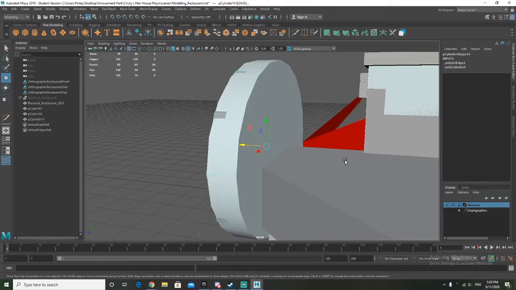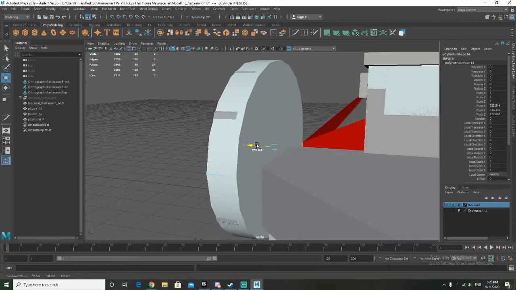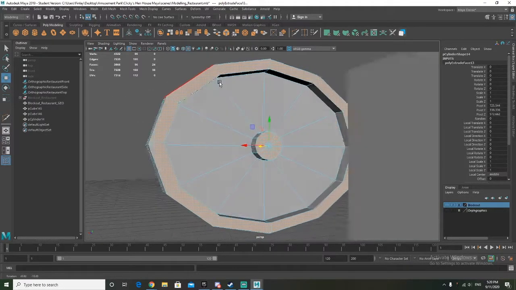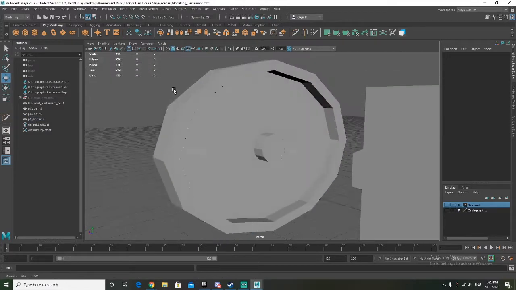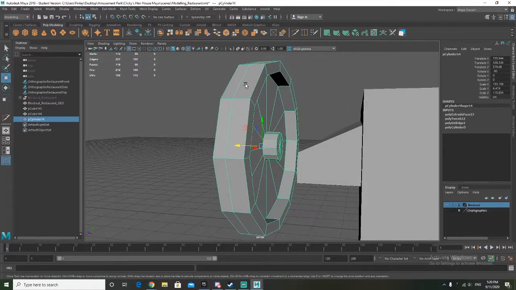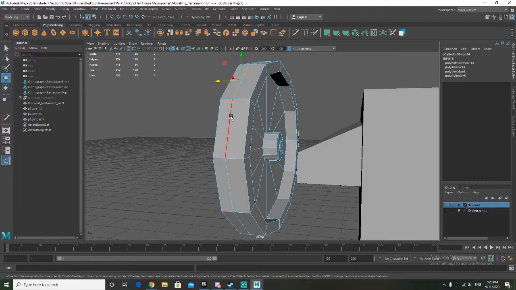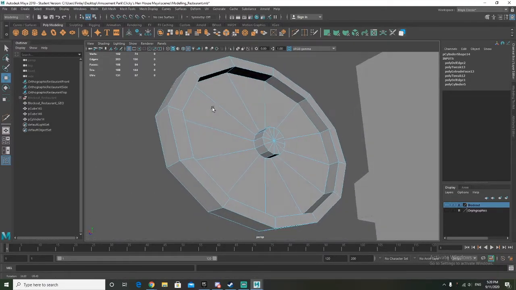We can make this a bit visible again. Extrude this out. Like so. Make this invisible again. Now all we need to do is leave this, this should work. Like that. Yep.